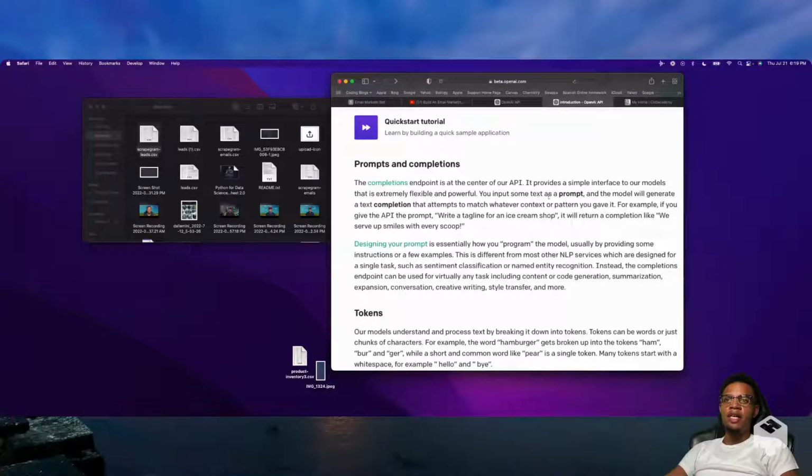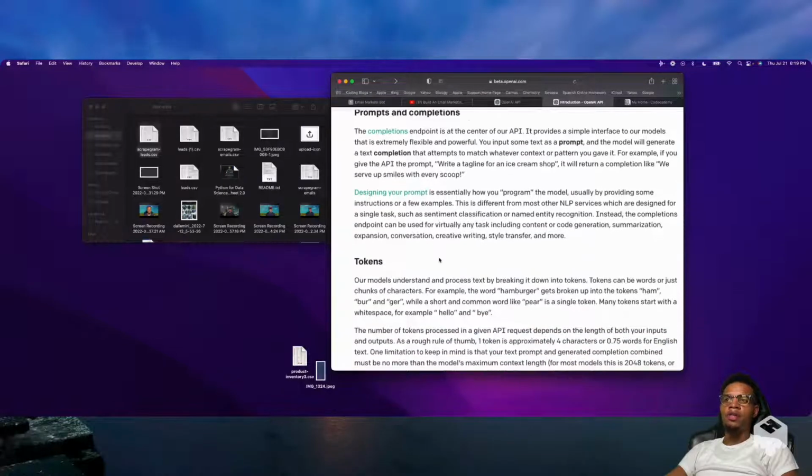You input some text as a prompt, and the model will generate a text completion that attempts to match whatever context or pattern you gave it. For example, if you give the API the prompt, write a tagline for an ice cream shop, it will return a completion like, "We serve up smiles with every scoop."